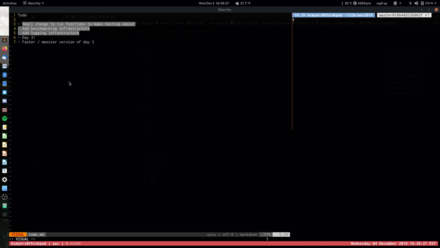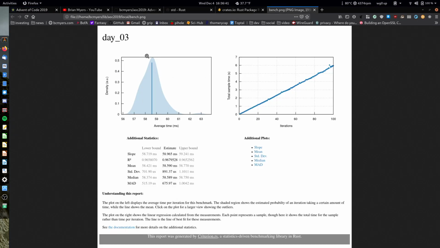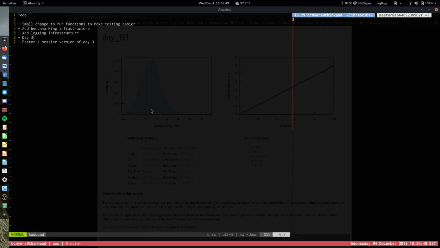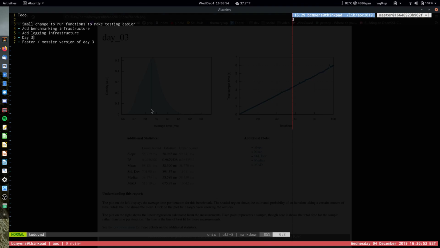Talk about benchmarking and logging, and do day 3 in a way that will run in milliseconds. In fact, I have already benchmarked the simple version that I'm going to code for you, and it looks like it's taking around 59 milliseconds to run. But the faster version takes microseconds. So it'll be cool to see that. And once we have benchmarking in place, we can make pretty charts that show us how much time we run. So let's get into it.